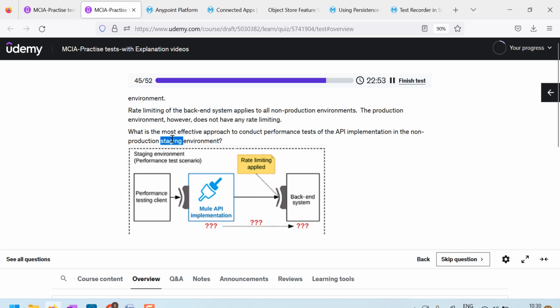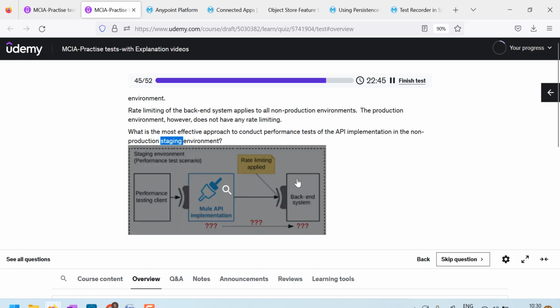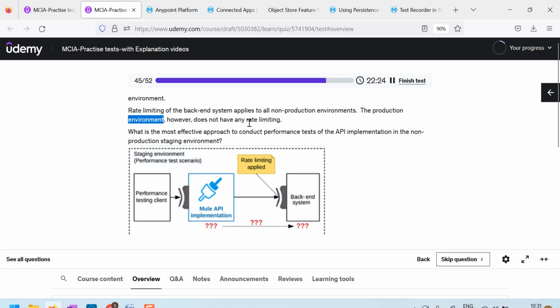non-production staging environments? So in non-production environments, there is rate limiting for the backend system applied. In production environment, they don't have rate limiting. So how can we conduct performance tests? See, whenever we are conducting any performance tests, we should have same environments, same restrictions. But here, the production environment does not have any rate limiting applied, but rate limiting is applied in non-production environments. So you have to conduct performance testing of API implementation. So what is the approach?